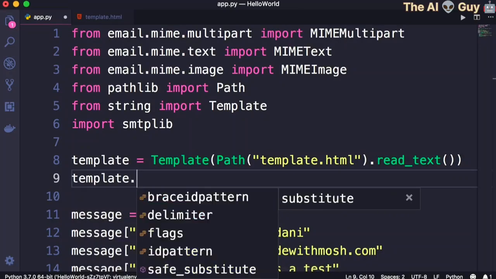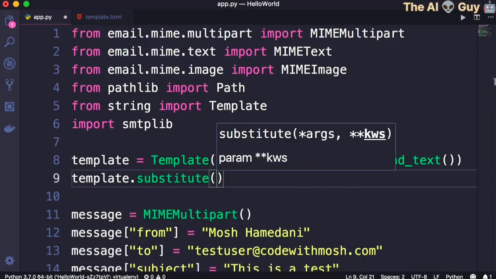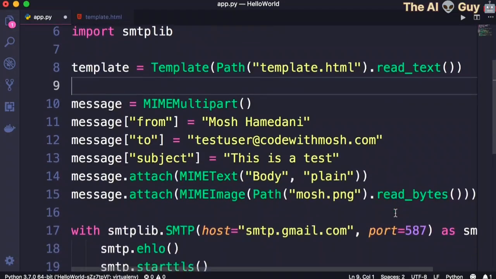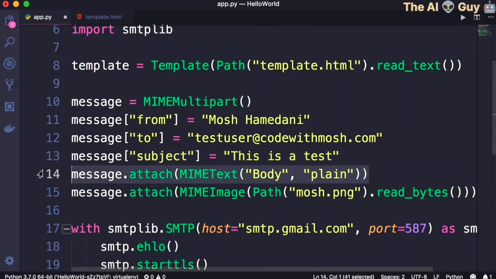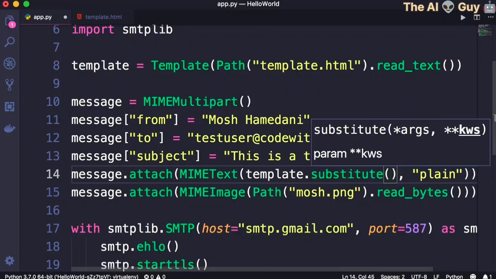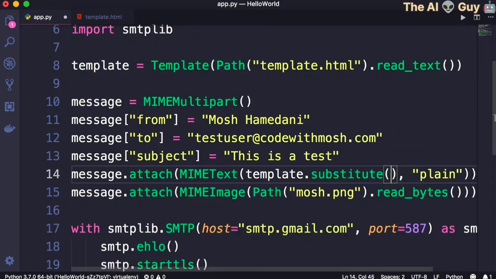This template object has a method called substitute. With this method, we can replace parameters dynamically. Let me show you how that works. So let's delete this line. Where we're attaching the body of this message, instead of hard coding this body here, let's call template.substitute. Now here we can pass a dictionary that contains key value pairs for parameters in our template, or we could pass keyword arguments. Now to make this code a little bit cleaner, let me put this on a separate line.